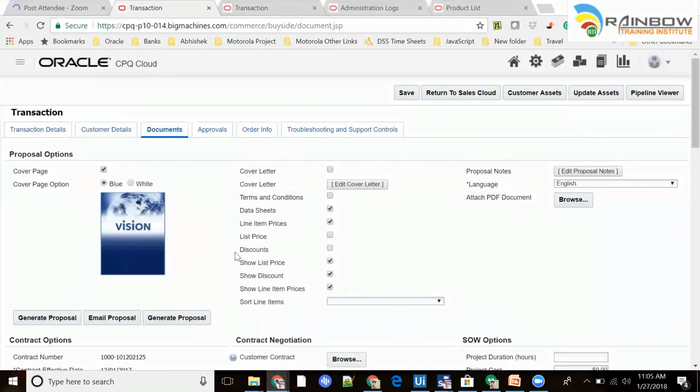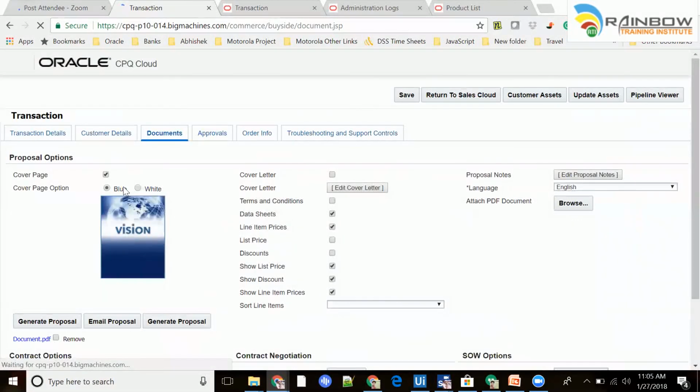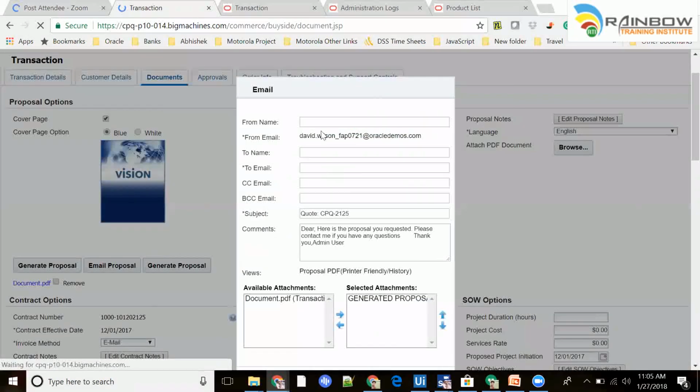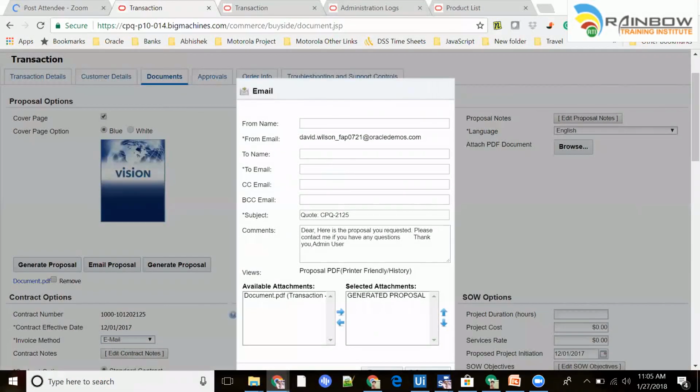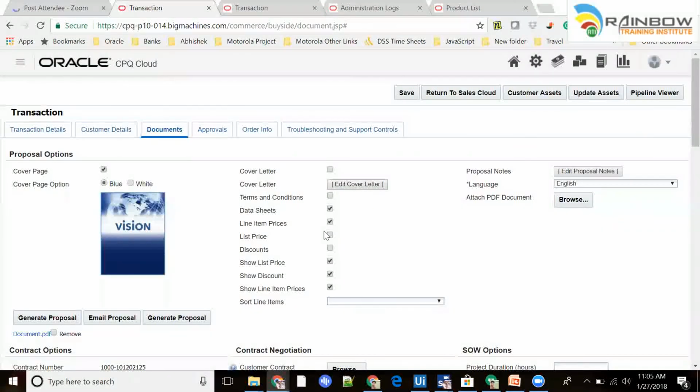And here is another option: we can send this proposal document through mail. The pop-up will come, we can enter the particular salesperson's email ID, and the proposal PDF is automatically attached. So we can send it by email also. There are a lot of advantages and flexibility in using this tool.